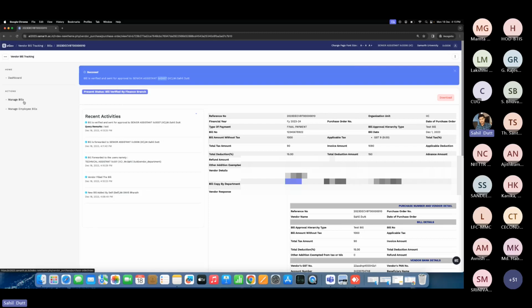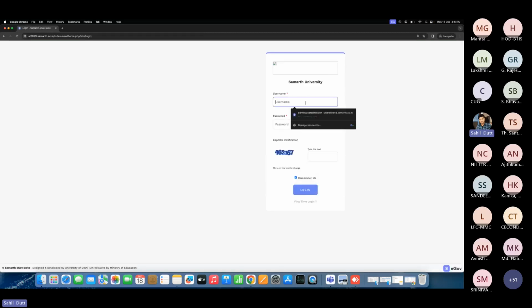Now going to the manage bills again. Sorry, I'm just logging into the particular account and going to the manage bills again. Will show you how it will be approved, and then we will be diving into the accounting based on the process we have just defined for the budget, and now we are defining for the bill tracking.